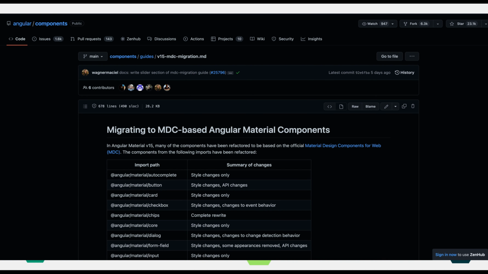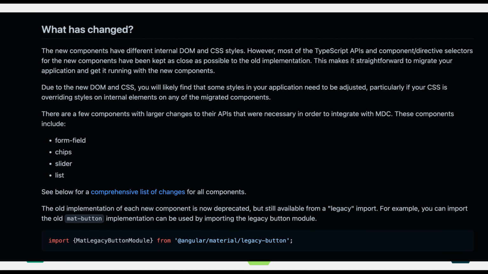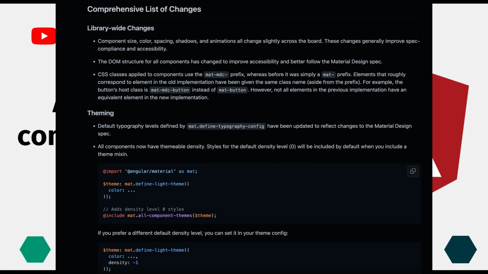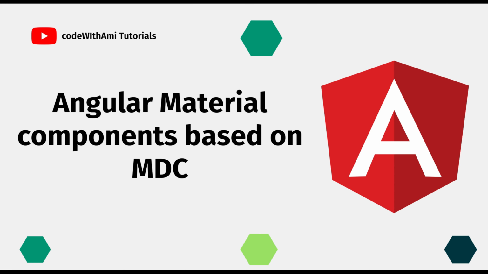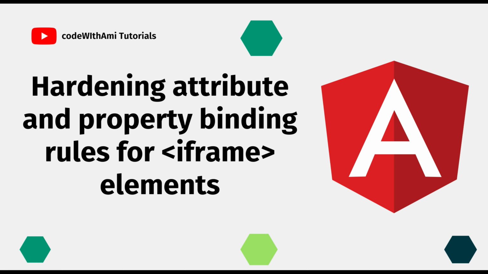In Angular Material 15, many components have been refactored to be based on the official Material Design Components for Web, MDC. For more information about breaking changes in Material Design components in Angular 15, you can read the documentation. I have attached the link in the description section. Basically, hardening attributes and property binding rules for iframe elements. This is the last one.